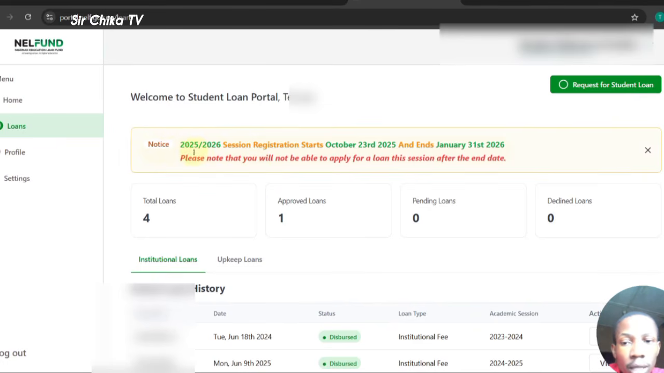Then remember this notice: 2025/2026 session registration starts October 23rd, 2025 and ends January 31st, 2026. So if you must apply for this session, make sure you apply before January 31st, 2026. So that is it. Your total number of loans will increase, maybe if you are applying for the second time, from 2 to 4. But if you're applying for the third time, it will increase from 4 to 6 in that order. But if you're applying for the first time, it's going to be from 0 to 2.